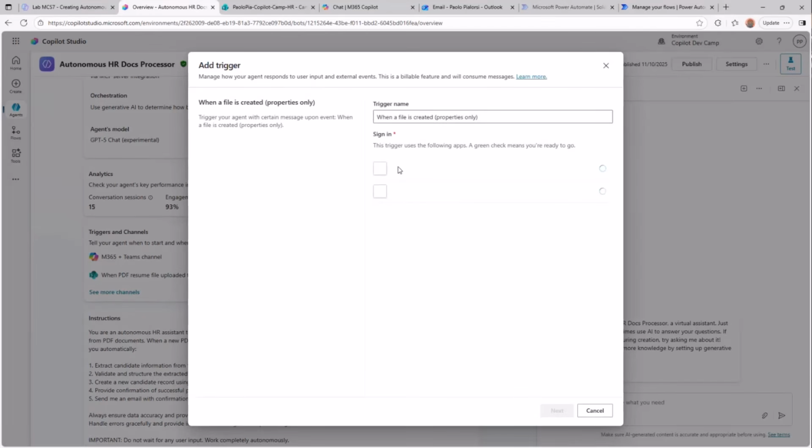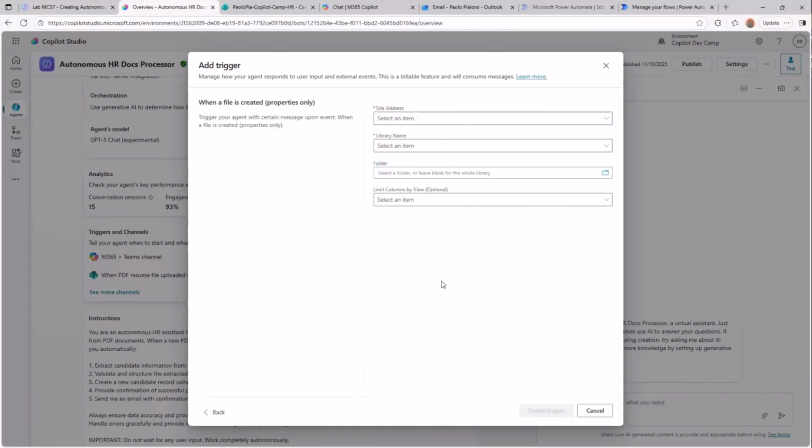It takes a while, and now I need to confirm that I want to connect to SharePoint with the specific permissions that will be needed to get access to the created file. I can give whatever name I like to my trigger. Then comes the page through which I can configure the actual document library that I want to use to trigger the agent whenever there is a new document.